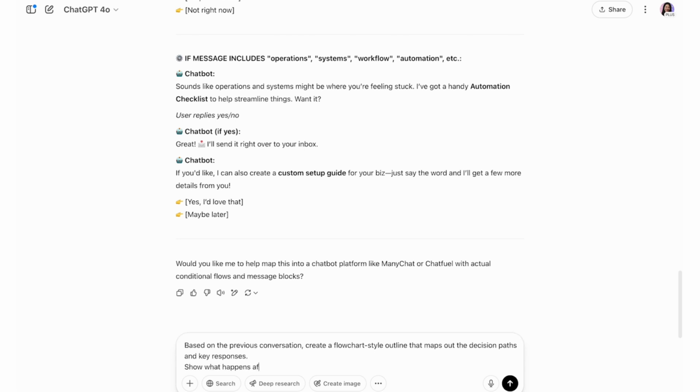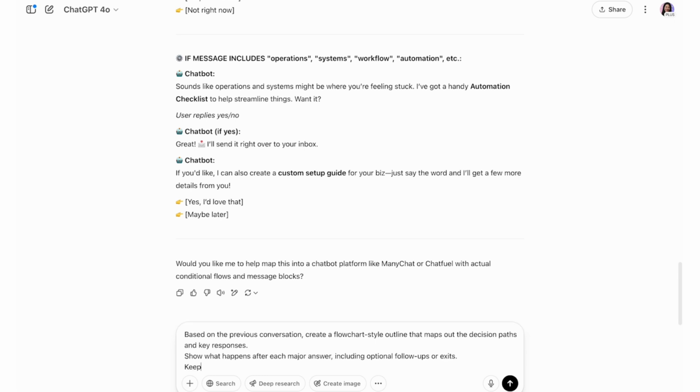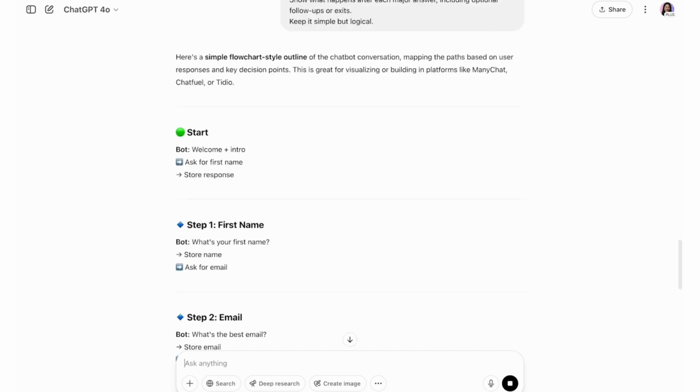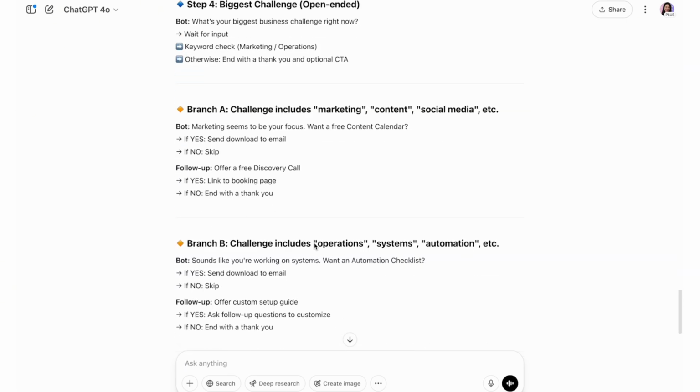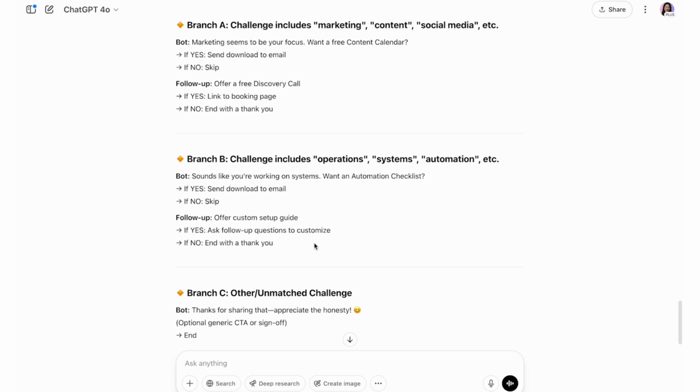Show what happens after each major answer, including optional follow-ups or exits. Keep it simple but logical. This gives you a clear structure to follow when building your chatbot platform. Now let's move into lead magnet delivery and handoff to the client's team.